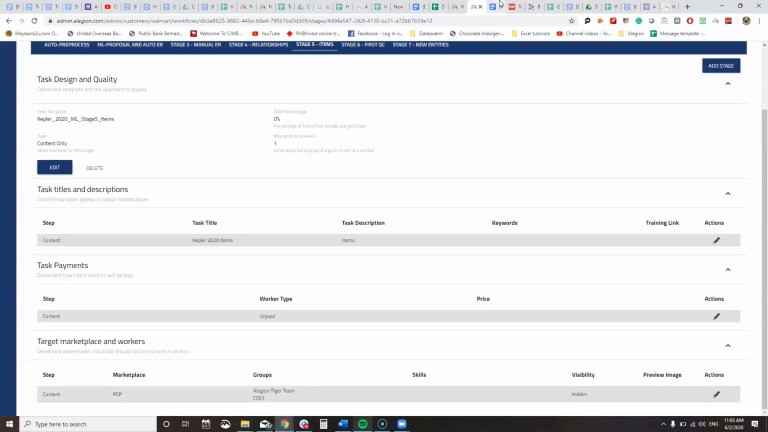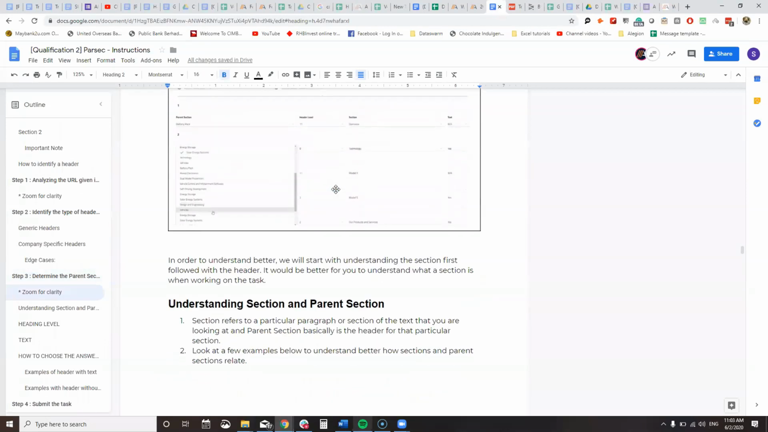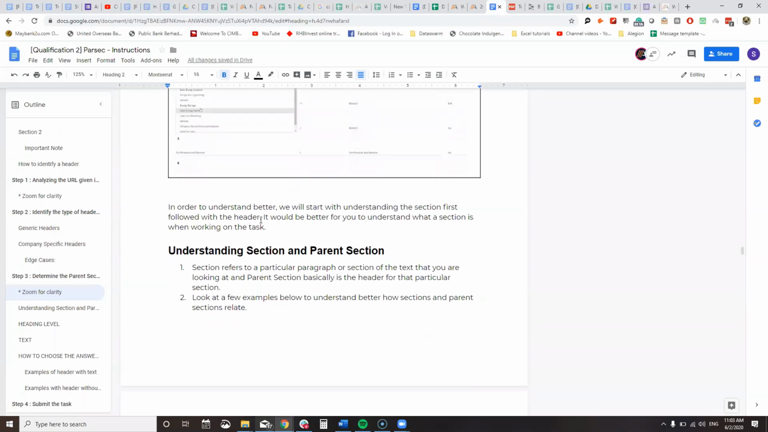Now I'd like to spend some time talking to you about how to understand what a section is and what a parent section is, and also give you some examples and explanation before we actually attempt this task.